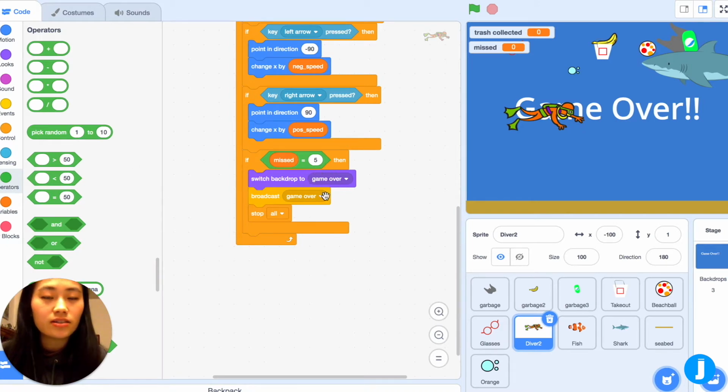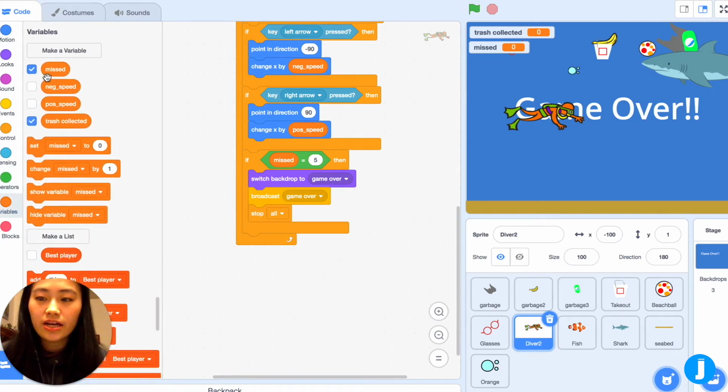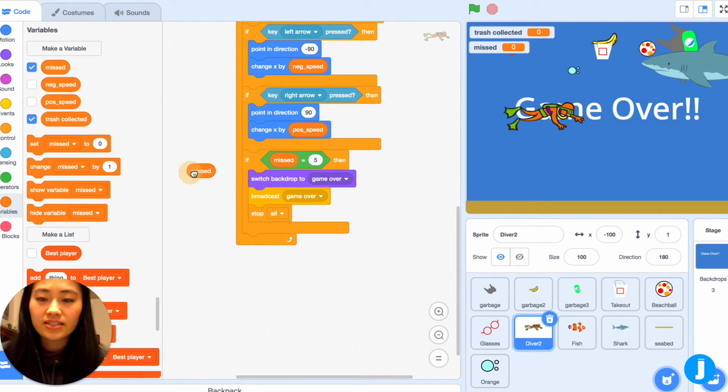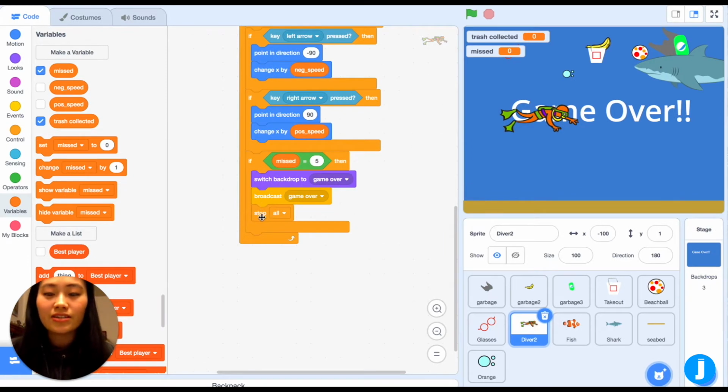And again, the way we get these orange bubbles is going into the variables section and pulling the blocks and putting them inside here. So if missed equals 5, then we want our backdrop to switch over to the game over backdrop, and we want to broadcast the message game over to our other sprites so they know that they should stop moving and they should probably hide behind the screen. To stop everything, you can use the block called stop all.